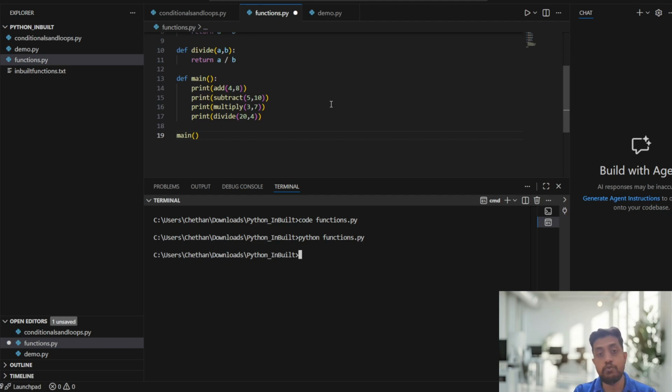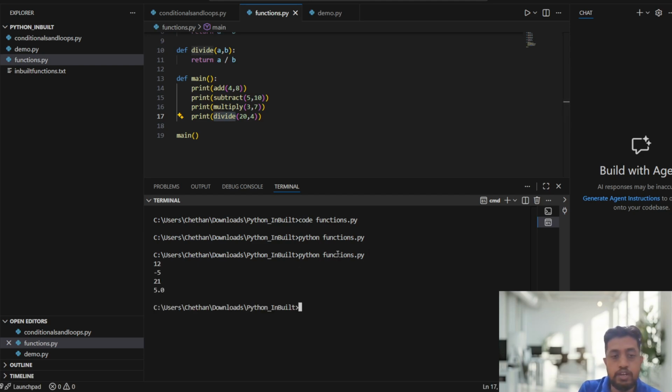I made that mistake on purpose, because you guys need to understand this concept. When you call main, it will internally call the functions add, subtract, multiply, divide. This is where you need to understand the concept very clearly. Now if we run, of course it will give the values here. Divide, 21 minus 5, 12, all these things it will give.